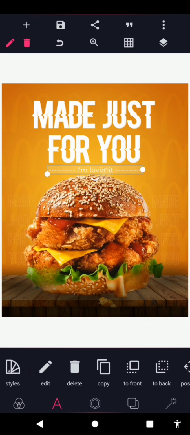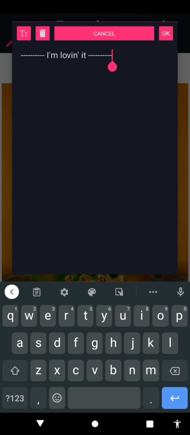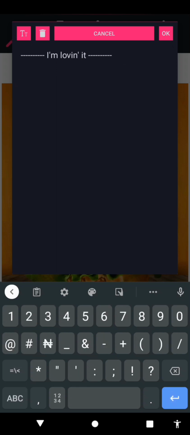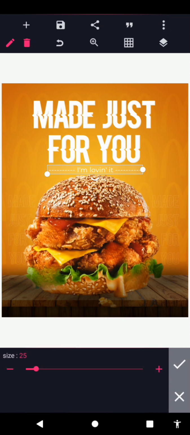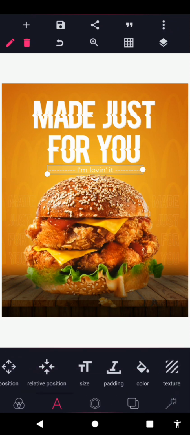So in order to do these lines you're seeing, this is what I did: go to your keyboard, the 1 2 3 area, then you can see this dash here. I just click on this multiple times like that. So write my text and do the same for the other side. So once you've done that, all you need to do is to select the size, which is 25. Then centralize it as well.